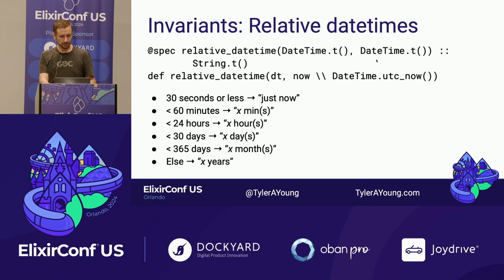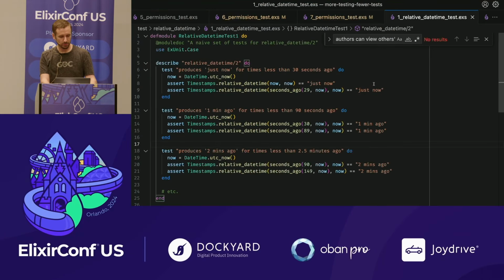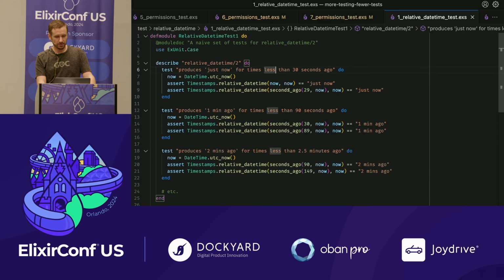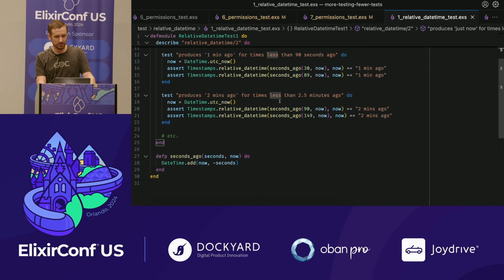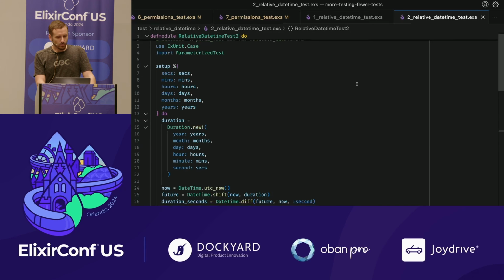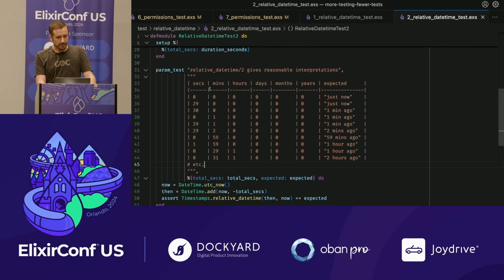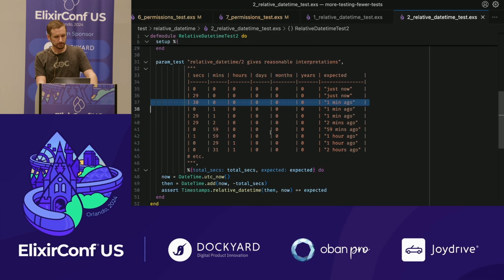So let's look at what this test looks like. We could, of course, do a traditional test. We could say relative date time produces just now for times less than 30 seconds ago, and it produces 1 minute ago when your time is less than 90 seconds ago, and so on. That's going to get tedious real fast. What does a parameterized version of this look like? We can have a column for seconds, minutes, hours, days, months, years, and then what we expect it to produce. So at 29 seconds, it should say just now. At 30, it should round up to a minute ago, and so on.